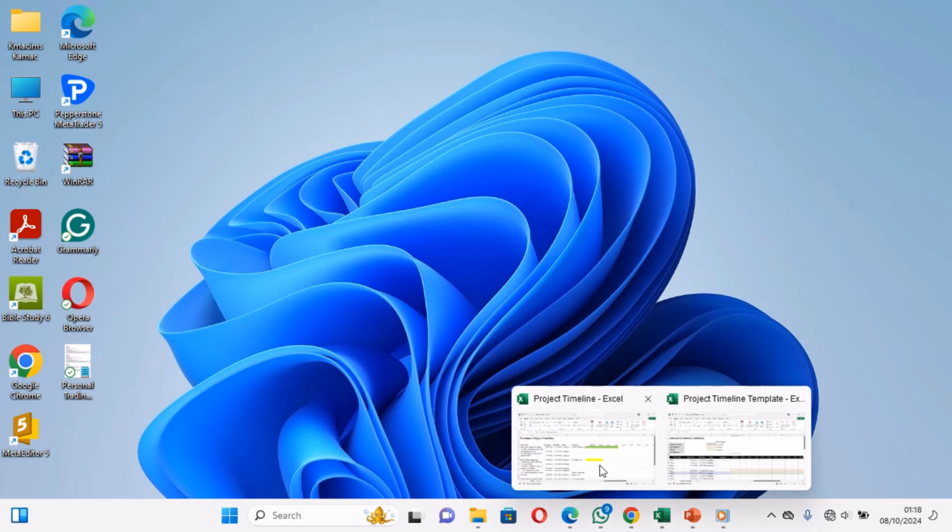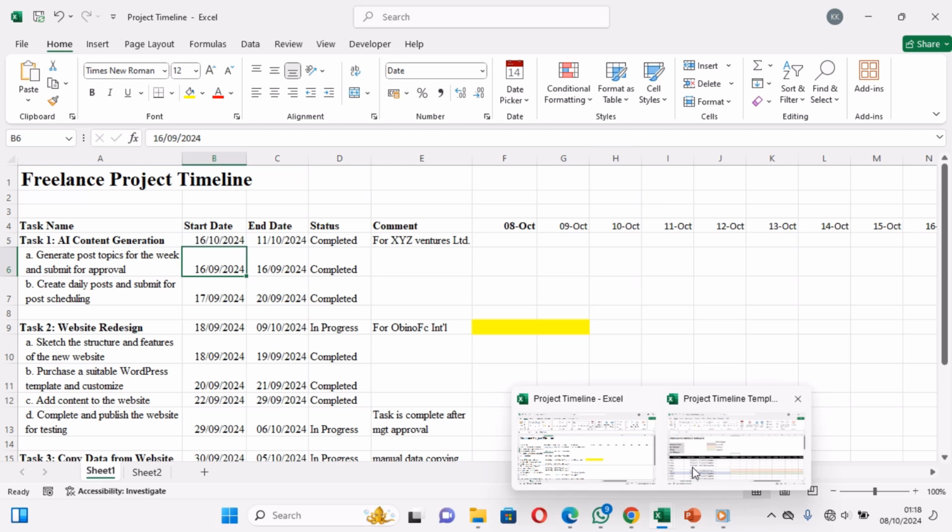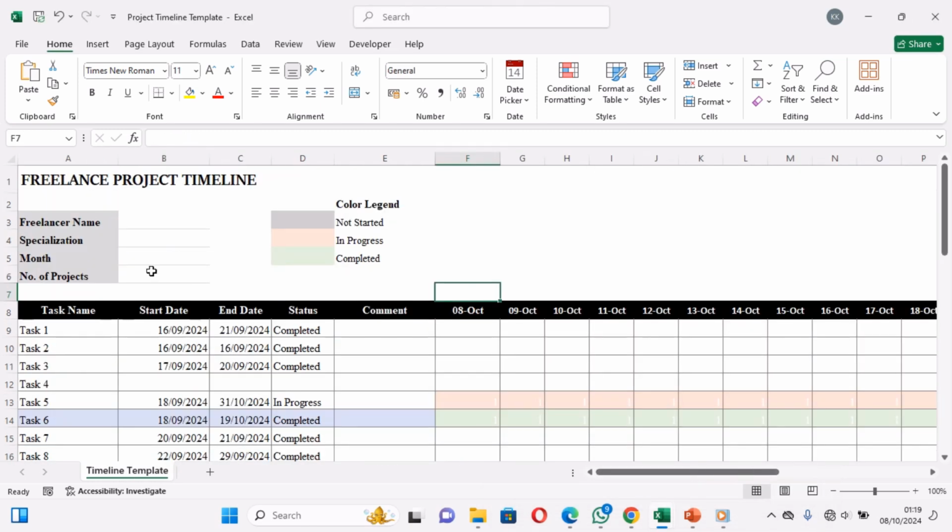Hello guys, today we are going to create a dynamic project timeline in Microsoft Excel. This timeline will help you to manage your projects like a pro. This simple yet powerful tool will impress your clients and keep you on track. So whether you are a freelancer or someone managing projects or tasks, this timeline will help you improve your productivity.